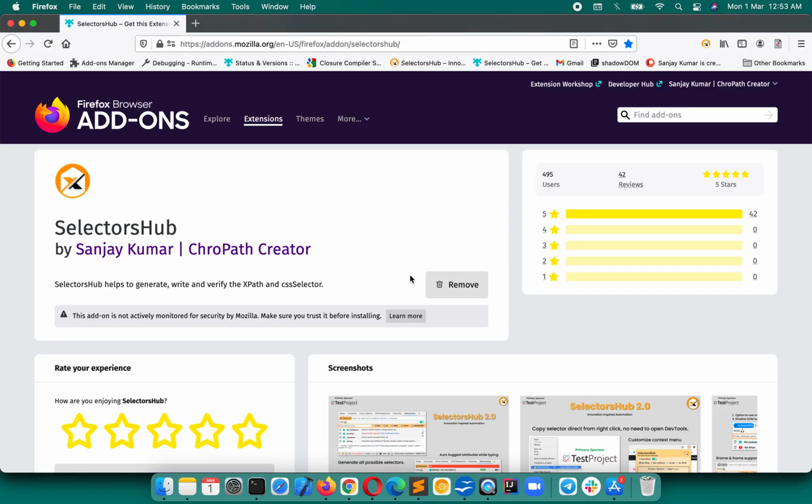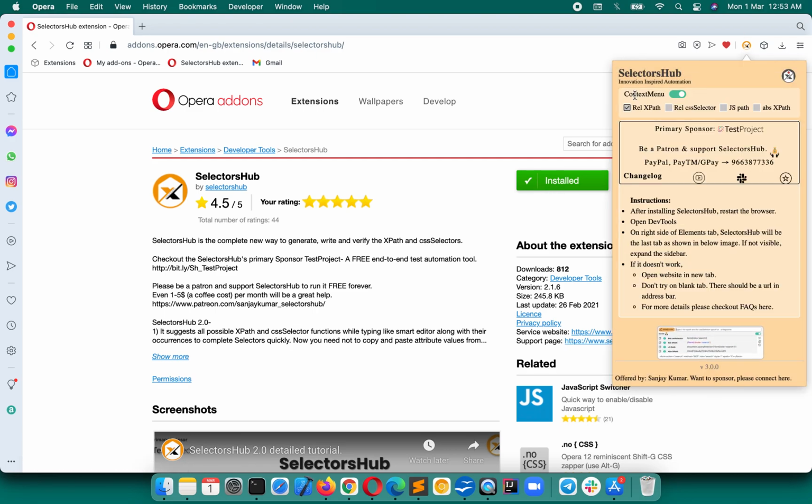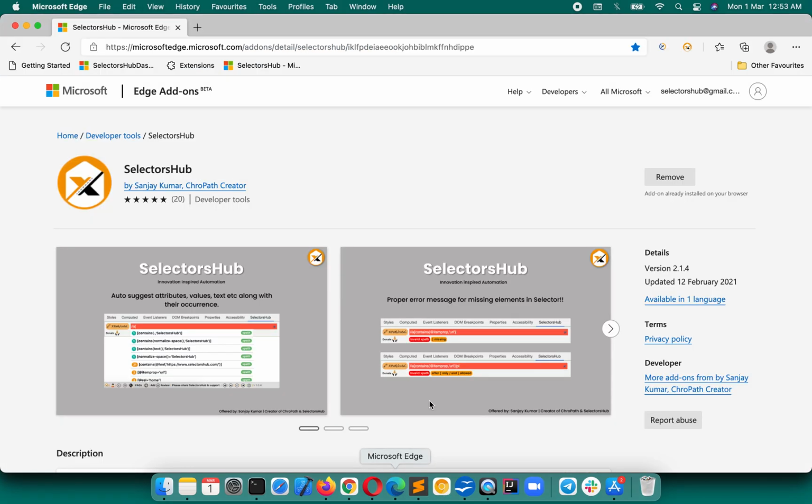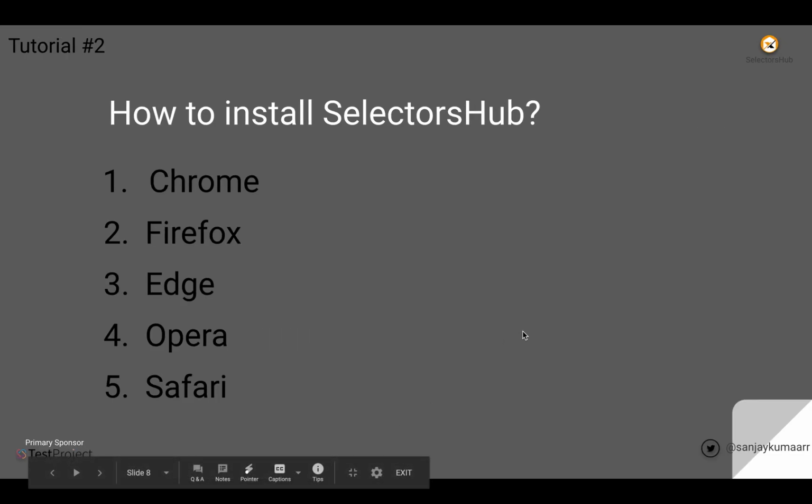So if you want it for Firefox, you will have to open it on Firefox, and then once it is added you will find it here, and the remove button will be there. On Opera, once it is installed, it will show as installed, and you will find the logo over here. On Edge browser, if you didn't add it, the option will be there, and then here you will have the logo. Okay, so this is how you can install it for any of the browsers, and it's very simple.